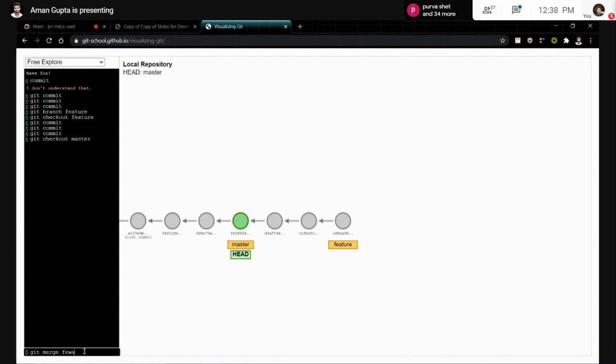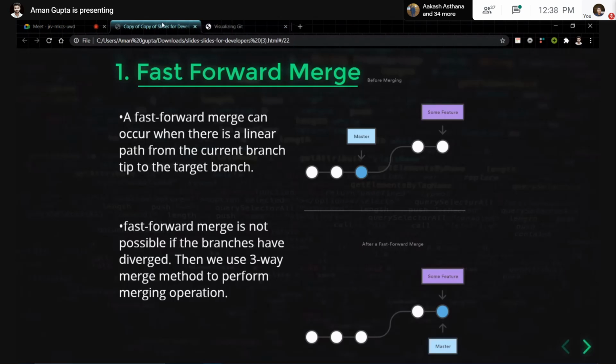merge. So this is what is called a fast forward merge. I haven't traversed back to the master branch. I have just made a feature branch and made more and more commits, and then merged both the branches. So this is called a fast forward merge, and it's very rare, right?